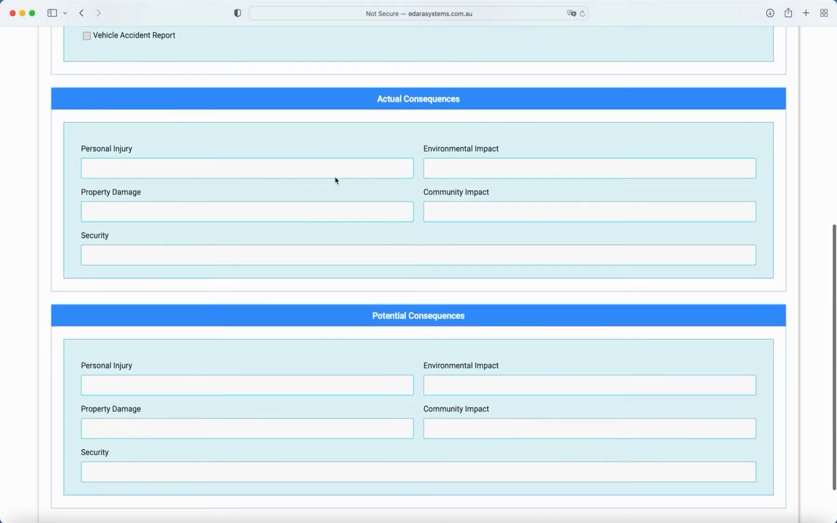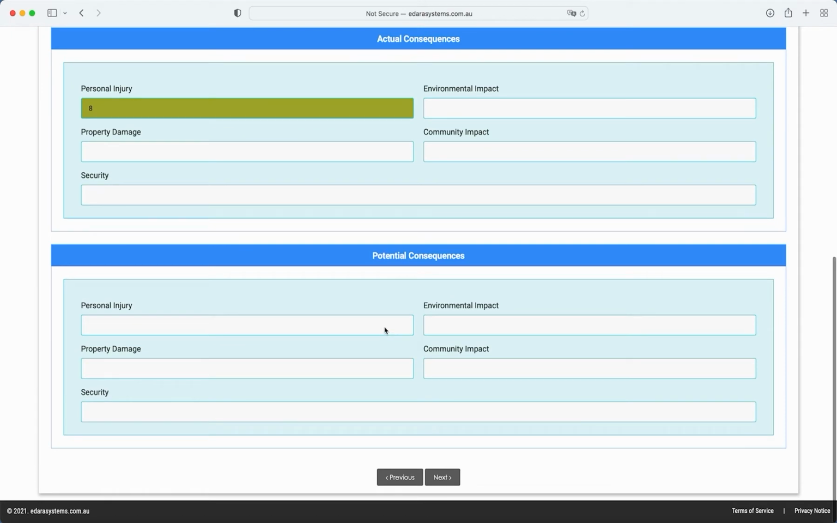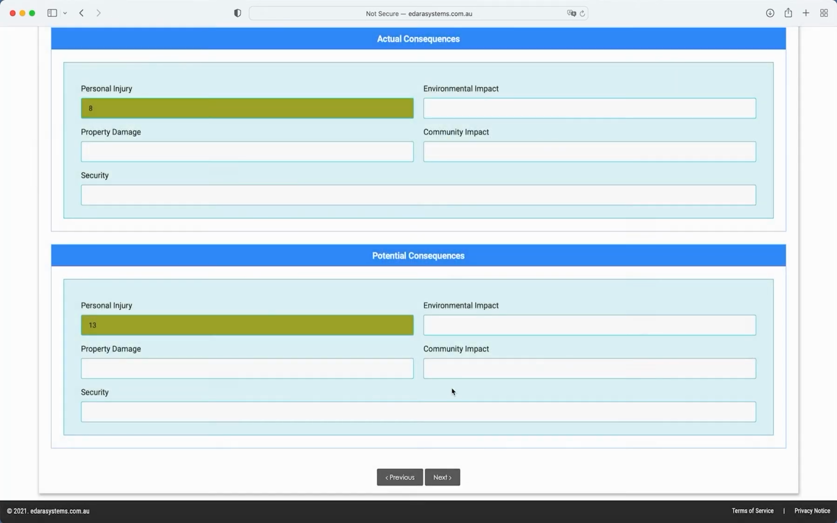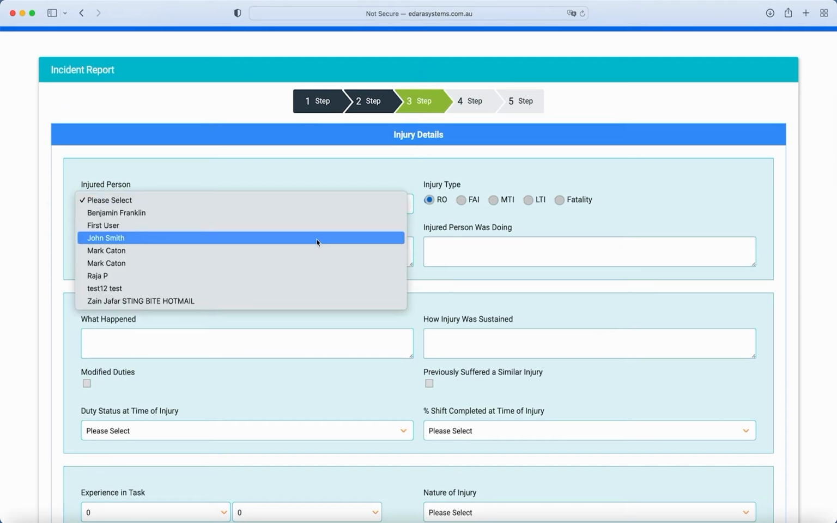Then you do the actual consequences. So personal injury has the risk matrix, which defines the actual matrix. For example, for minor injury requiring medical treatment, it was possible because the housekeeping in the area wasn't up to standard, so you click on medium. And potential consequences is the worst case scenario that could have happened. With the housekeeping not being up to standard, let's say it could have been a medium 13, and then you'd click on next.